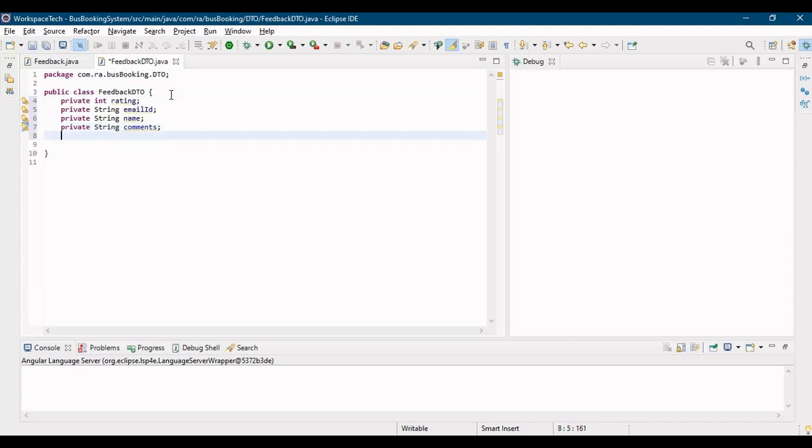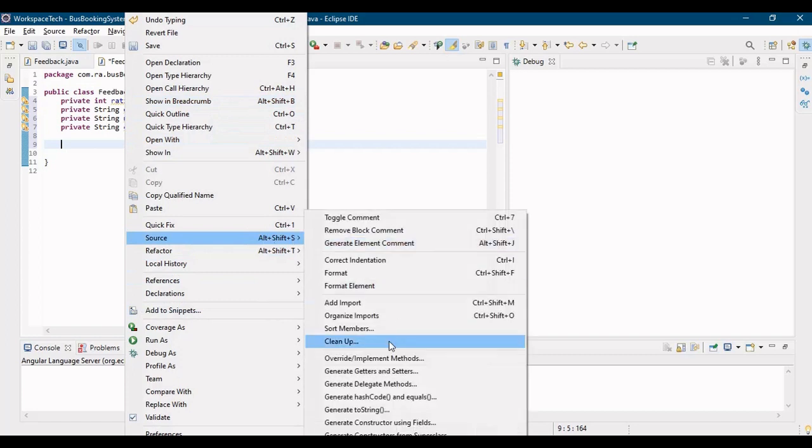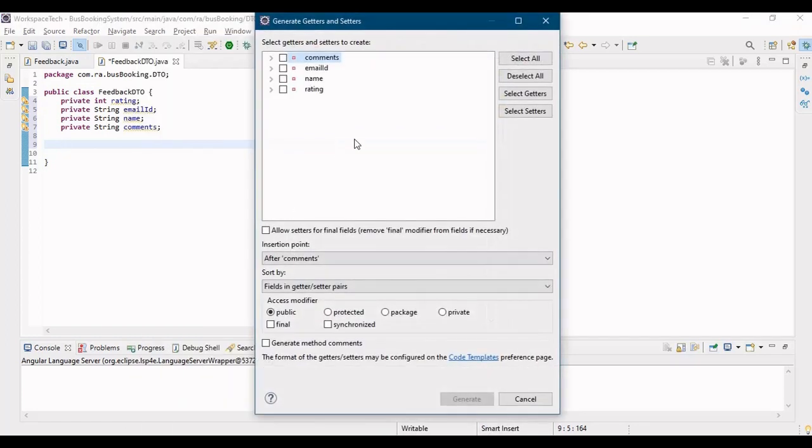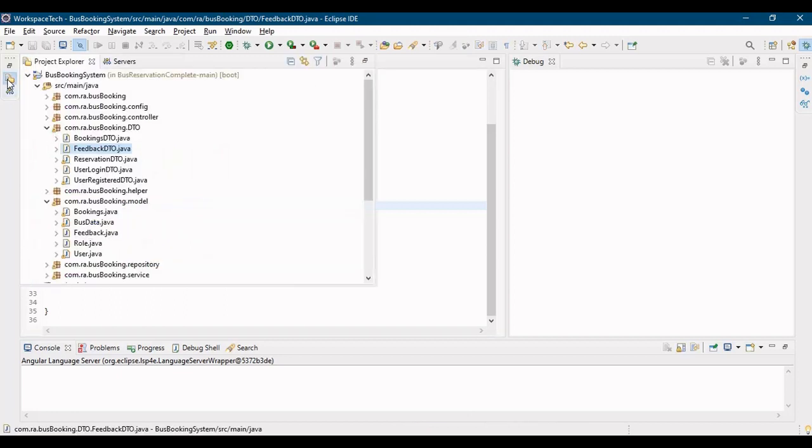We don't need to mark this as anything, we just need to put these fields and generate the getters and setters. So let me now create the getters and setters for this. Let's go into source and generate getters and setters. So let me generate this. Now our DTO object is also ready and feedback is also ready.